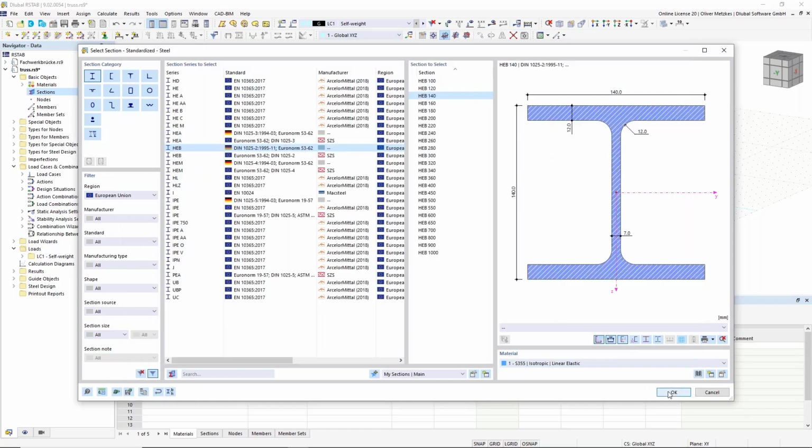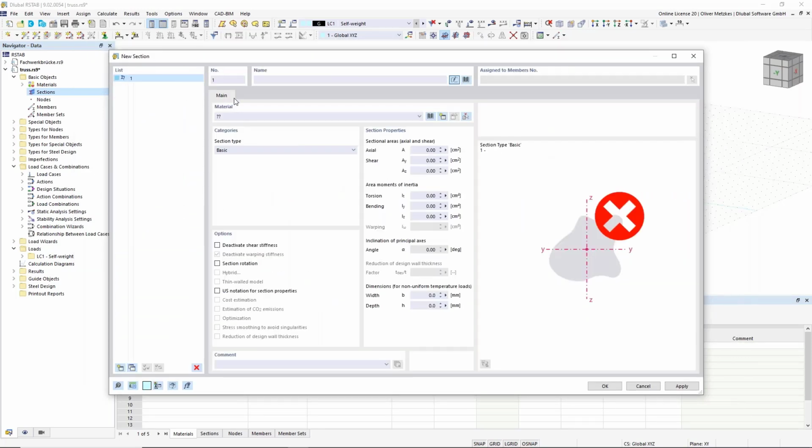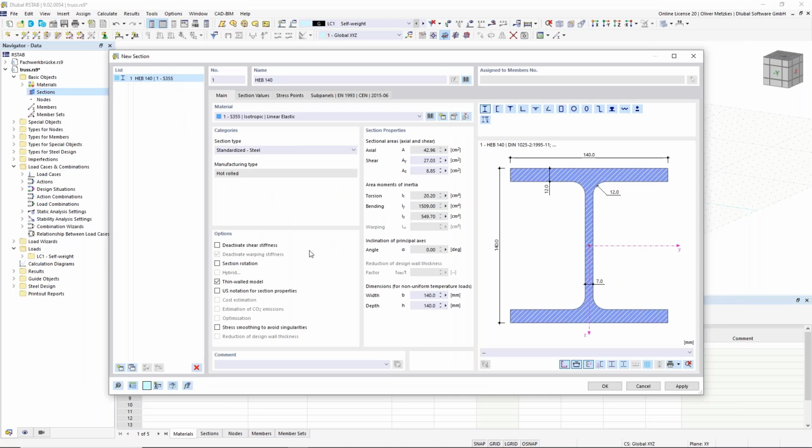Okay, by clicking on OK, this section is created. So I have my first section, HEB 140, and that I can easily find it later. I can also add a comment. So let's say that is the section I want to use for the chords of my truss bridge.